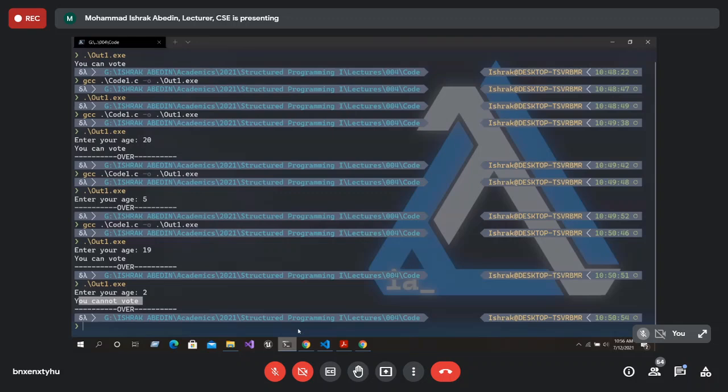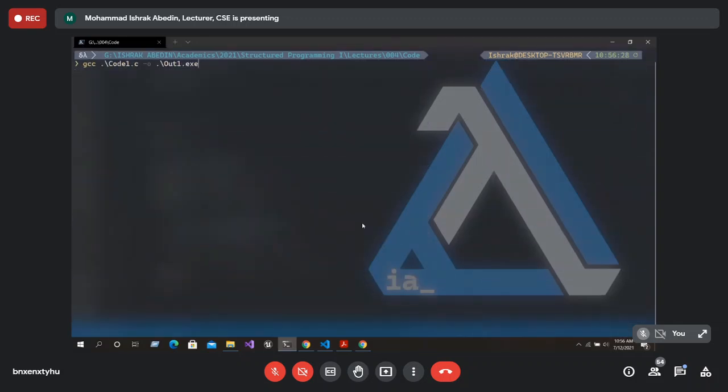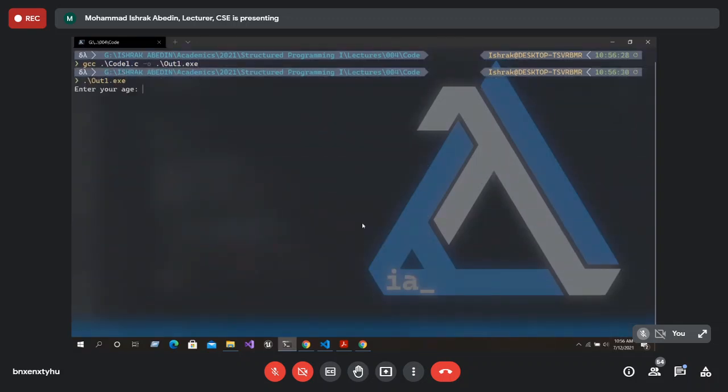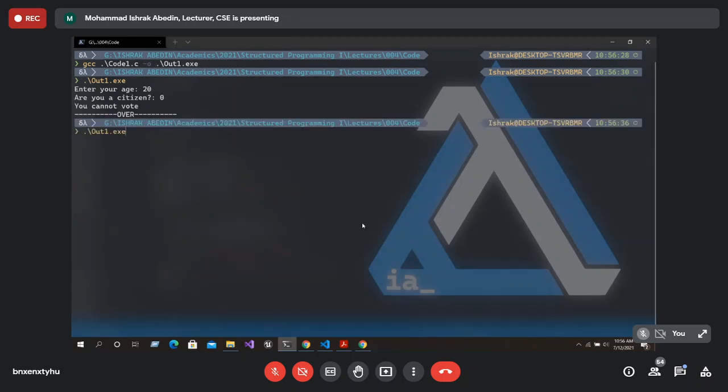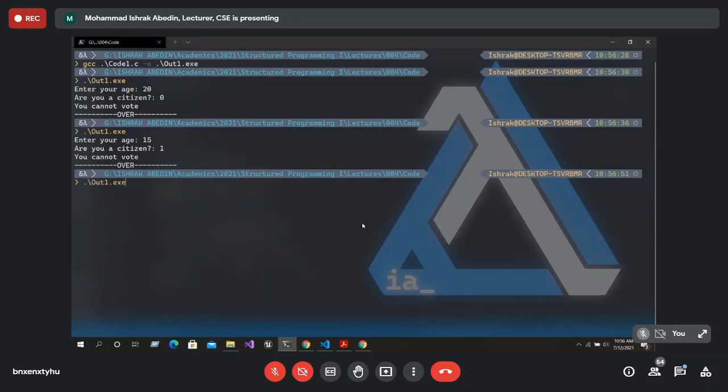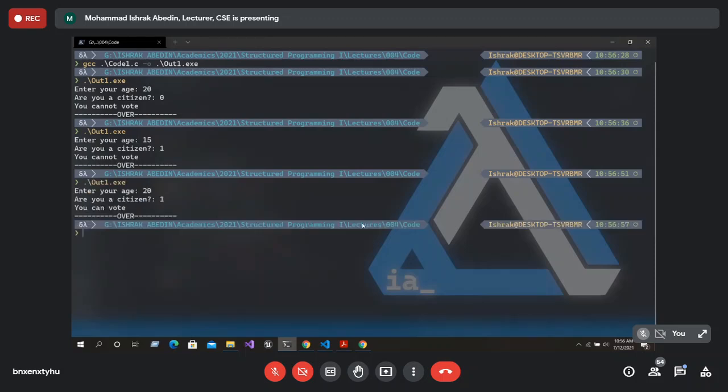If you compile and run the program, enter your age. Let's say 20. Are you a citizen? Yes, I'm not. 0. You cannot vote. Okay. Age 15. Are you a citizen? Yes. However, this will never be checked. Why? 15 is greater than 18. This will be evaluated as false, and hence the next part will never be checked. You cannot vote. My age is 20. Are you a citizen? Yes. You can vote.